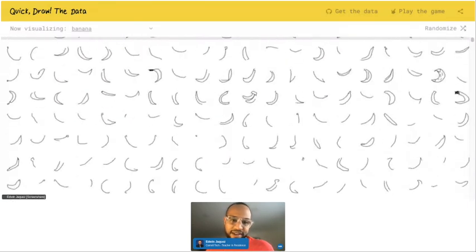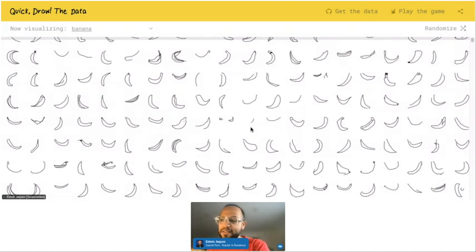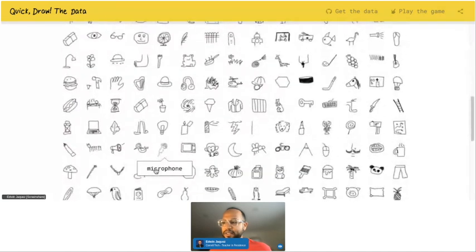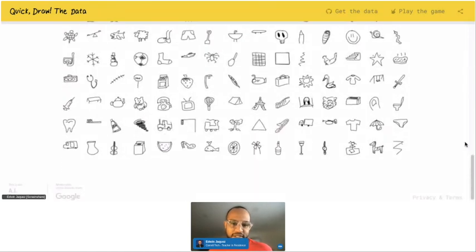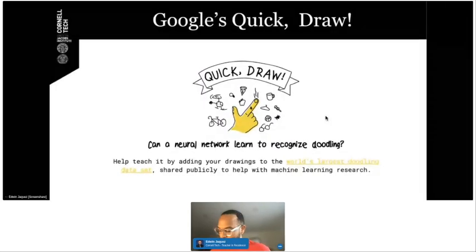So anytime you get that prompt to draw a banana and you start to draw that shape, it'll try to make connections to any of the shapes that are in this data set, which I think is fascinating. And it doesn't just do that with bananas, obviously, it'll do that with any of the other prompts. And there's tons and tons of other images here. So pretty cool. If you haven't played around with it, definitely check it out.